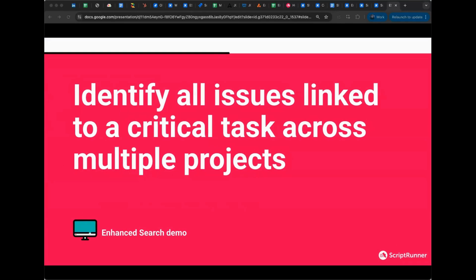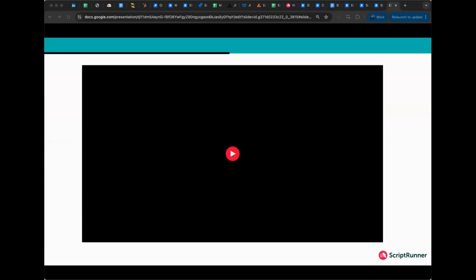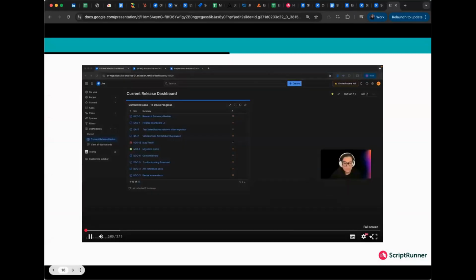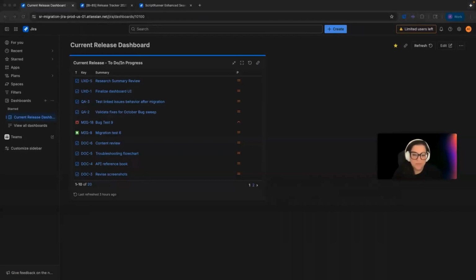So the first one is to identify all issues linked to a critical task across multiple projects. So we'll go in and we'll play. Today, I'm going to show you how one of our users used enhanced search to fix an issue with their release dashboard. So their monthly release dashboard.